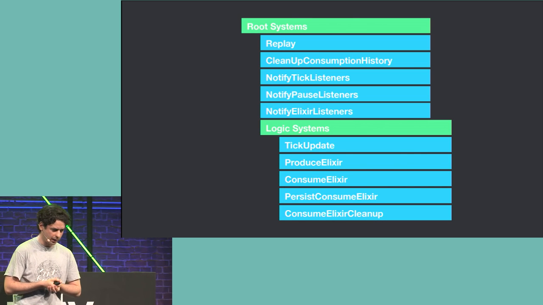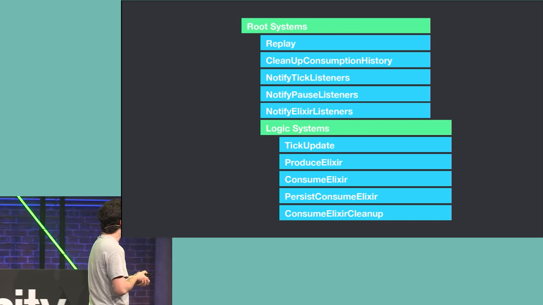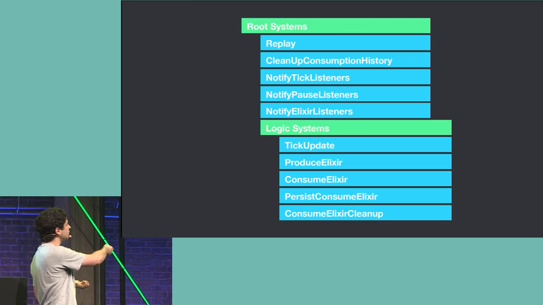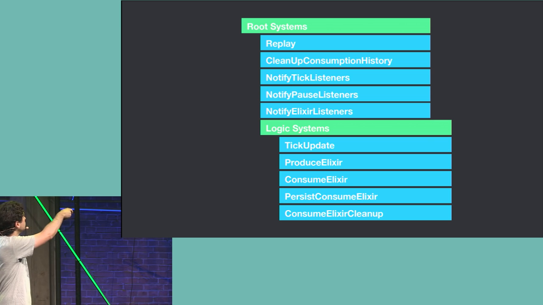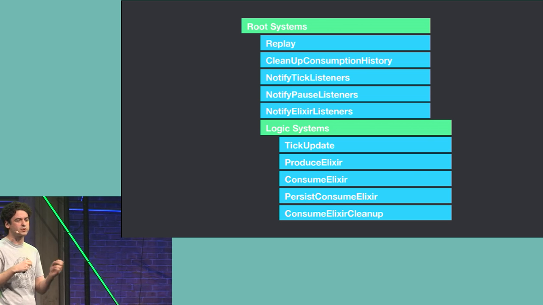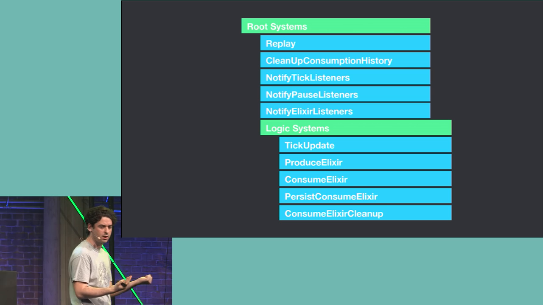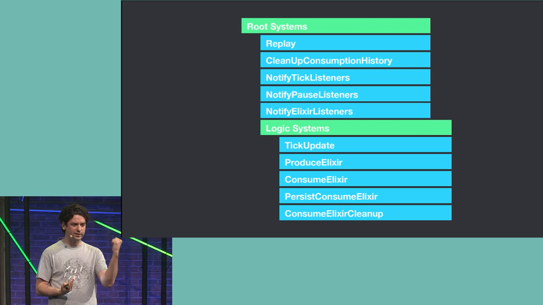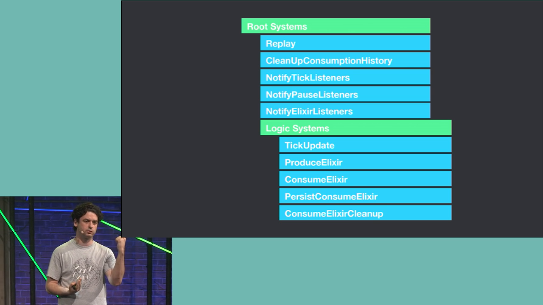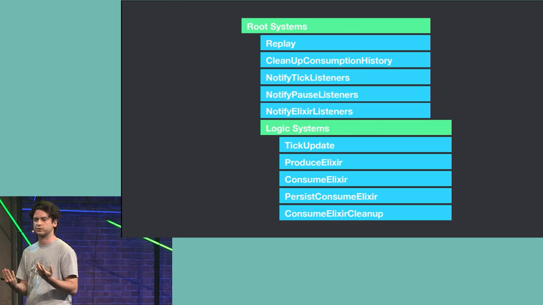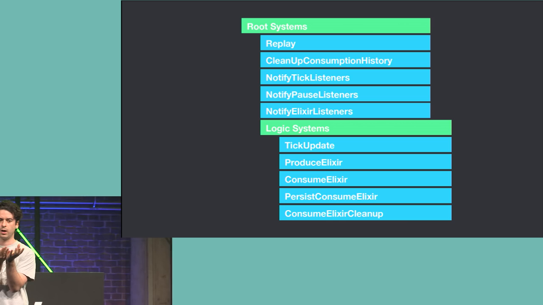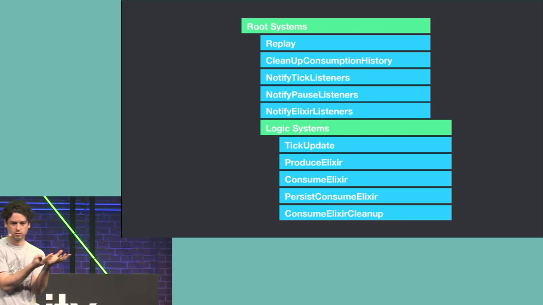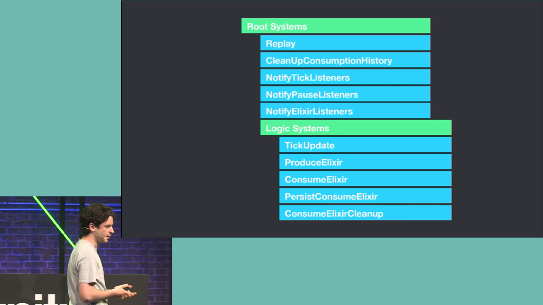OK, let's look at the logic. So here we see the list of all of the systems that we have in this simple example. We have a root system and a logic system. Those are green. Those are just parent systems. The only thing that they do, they just execute their children. We use it just in order to be able to group some systems logically, out of convenience, basically.